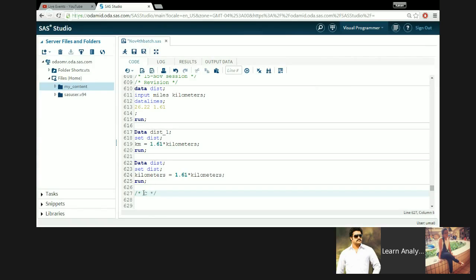So what we'll be doing today is conditional statements. What we have seen so far is how to extract a certain set of observations based on the row number. So for that, what options did we use?